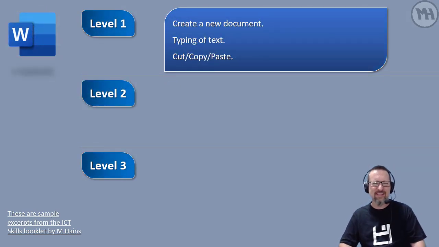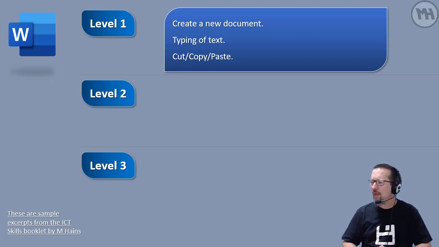Yeah, now we get to the nitty-gritty of stuff. Here's real practical stuff. Okay, level 1, create a new document, type some text, and at least know cut, copy, and paste. Right? I mean, I can't ask for any more than that.